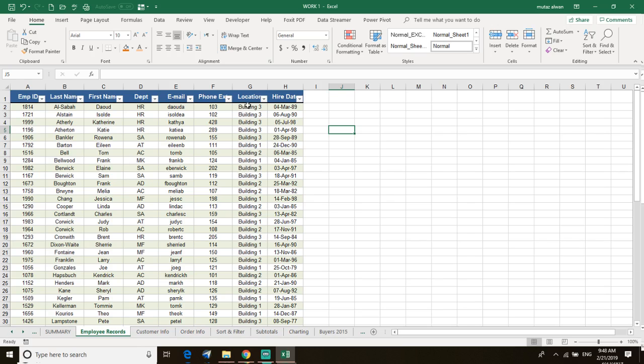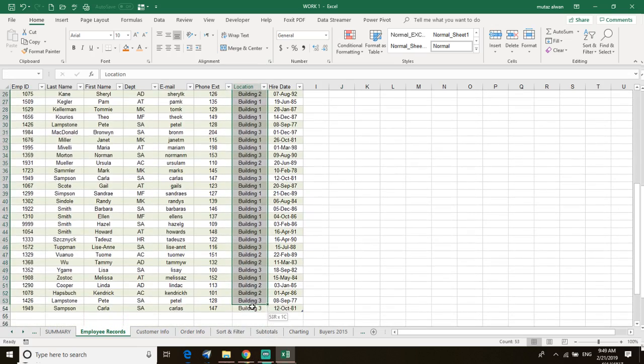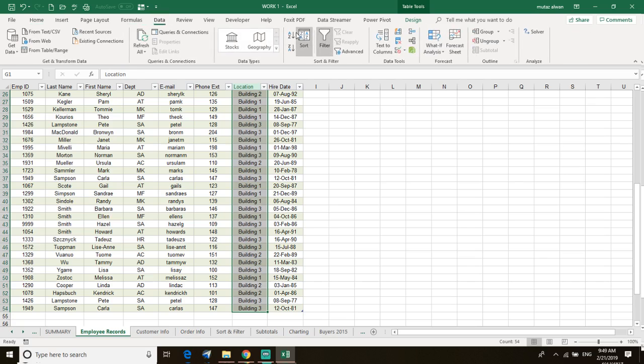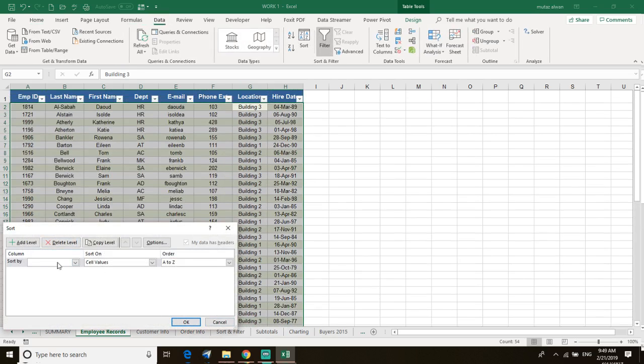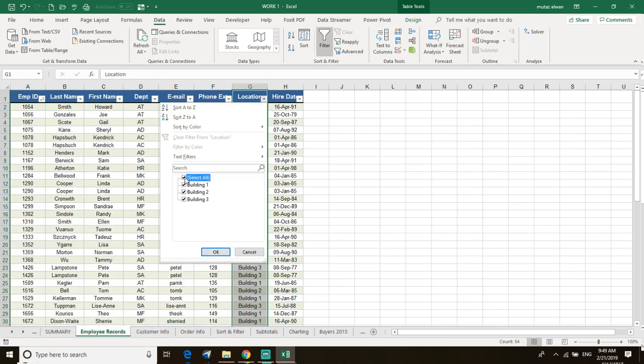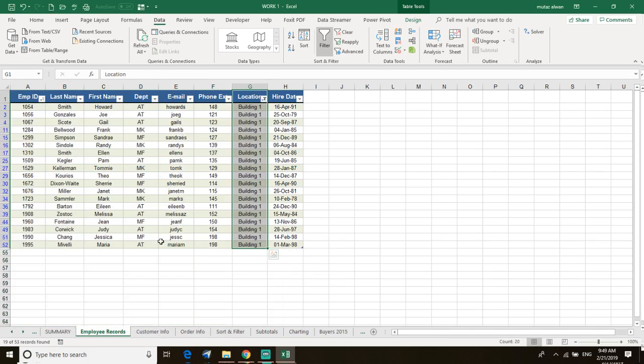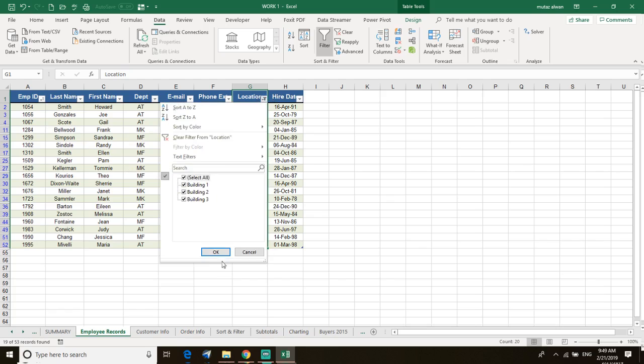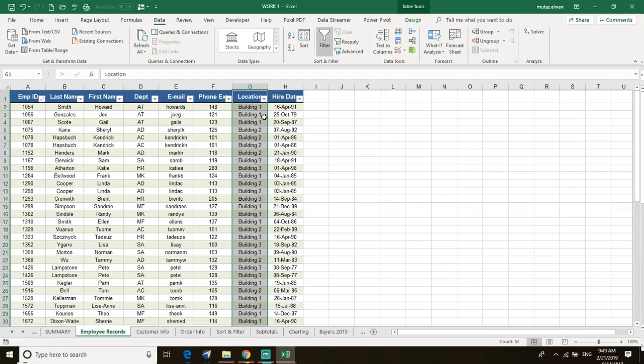Now, if you want to arrange, let's do that again. If we want to arrange it, go to data, sort, sort by department, location. Now I'll go by employee ID, smallest to largest. Okay. Now, if you want to see which building, you can only choose building one. It will show you who is in building one. We'll get that back. That was just a reminder because we did that earlier.